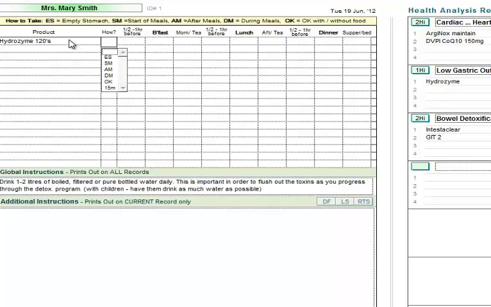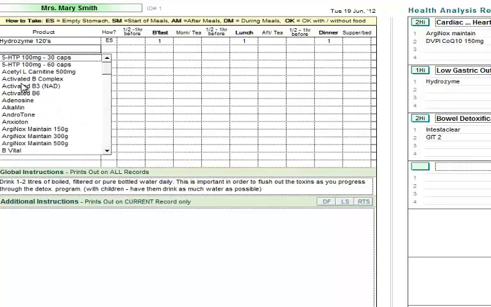and then we can just tab across. You want them to have it on an empty stomach, start of meals, and so on and so forth. One here, and one here. And you can just keep on going and put further products in as you go.